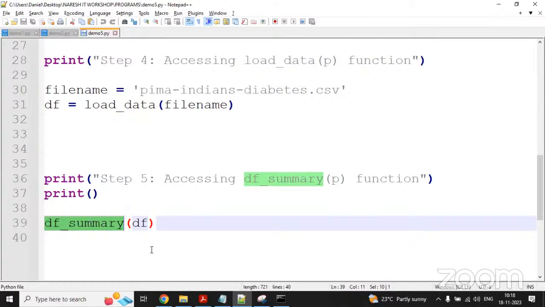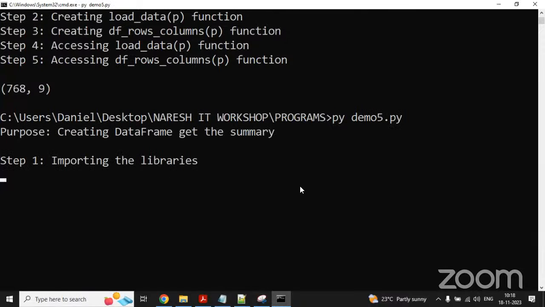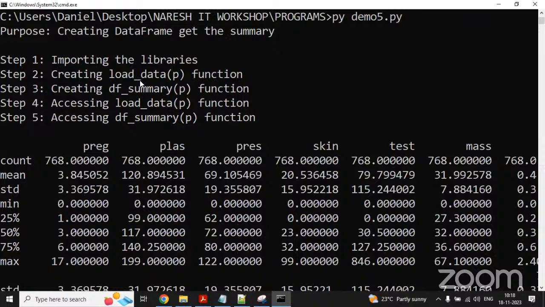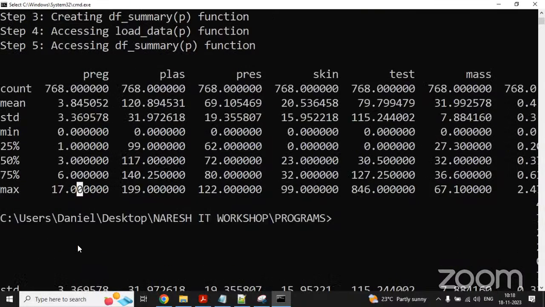Now let's move on. Can I run demo 5, sir? Demo 5 actually. Good. Importing the libraries, creating the load_data function, creating another function, accessing the function, accessing the final function. Finally, you can see the output actually.